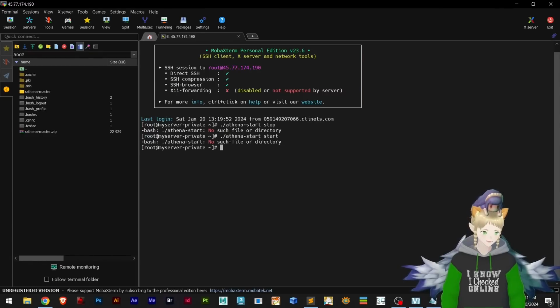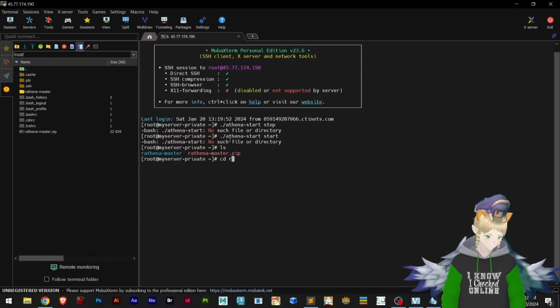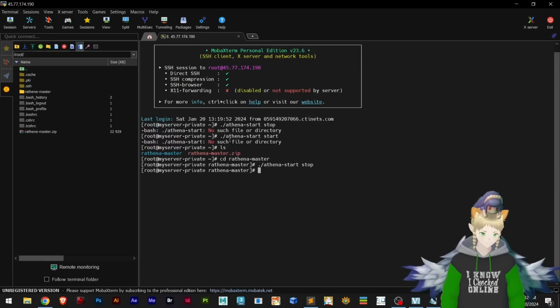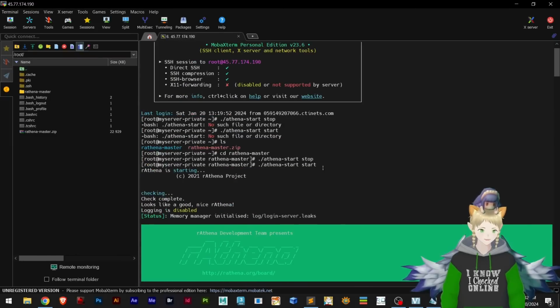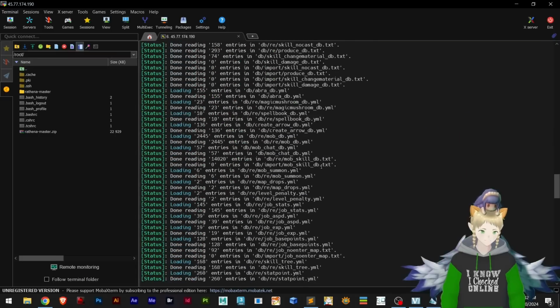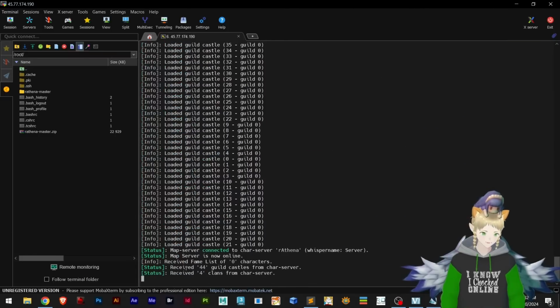We are in the wrong directory, so let's go to ls and cd rathena-master, and then let's make sure the server is stopped, and it is. And now let's start. So I start the server, and you can see there's no error at all this time. It's very clean and perfect. So our server is running perfectly so far, and it already ran in a few seconds.